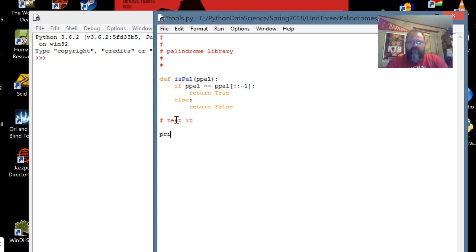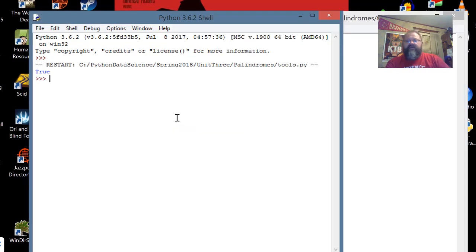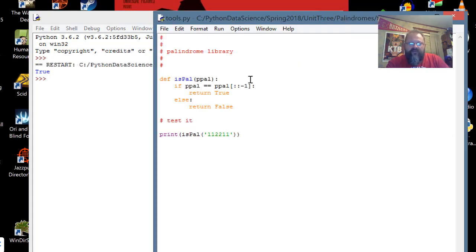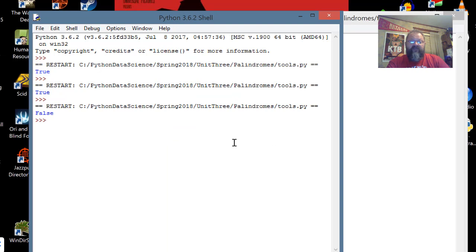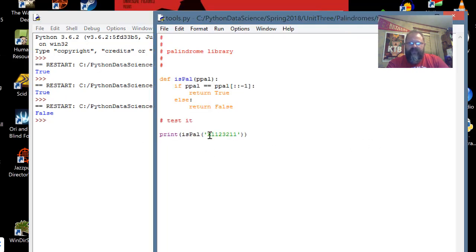And then what I'm going to do is print isPal, and then we're going to test 1 1 2 2 1 1. That, my friends, is a palindrome, so it should say true, and it does. Good, good, good. Now, if I just put a 3 in the middle of it, still true. I like it. Uh-oh, that is not the same backwards as it is forwards. We got trouble, and the river said, look at that. It picked it up, though.